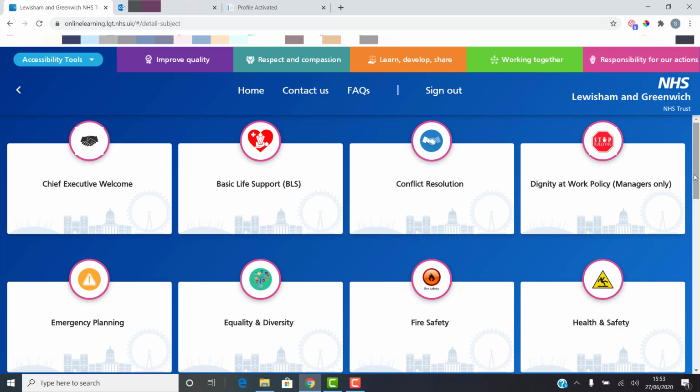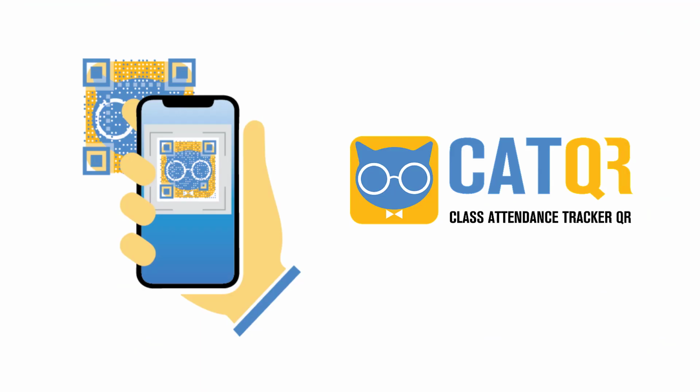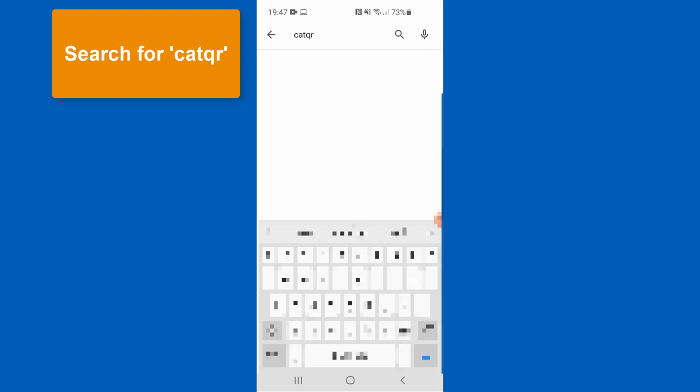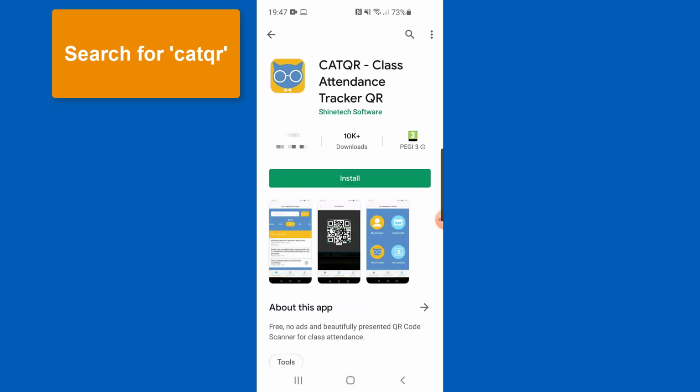Let's have a look at the Class Attendance Tracker app now. The Class Attendance Tracker app is a mobile app that is used to register your attendance at classroom sessions by scanning a QR code. The first thing you need to do is download the app onto your phone by searching for CATQR on Apple or Google App Store.